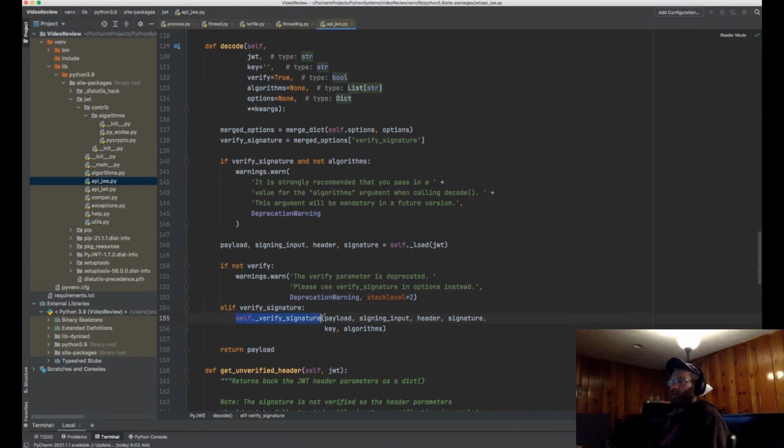So the last thing you basically do in this method is, if you're supposed to verify the signature, which should always be the default, then you're going to call the verify signature method on it and pass in the payload, signing input, header, signature, key, and algorithms. What I'm assuming is that if you verify the signature, this itself is going to raise an exception. And so if it is verified, you're just going to return the payload afterwards.